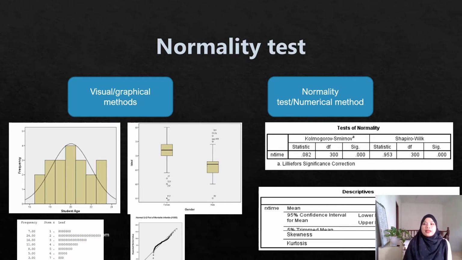For numerical methods, it's either using Kolmogorov-Smirnov and Shapiro-Wilk, or skewness and kurtosis. The Kolmogorov-Smirnov is usually for the bigger sample size, while Shapiro-Wilk is for the smaller sample size. So if you have about 50 and below, you should use Shapiro-Wilk instead of Kolmogorov-Smirnov. For skewness and kurtosis, usually the range is between negative 1.96 and positive 1.96.